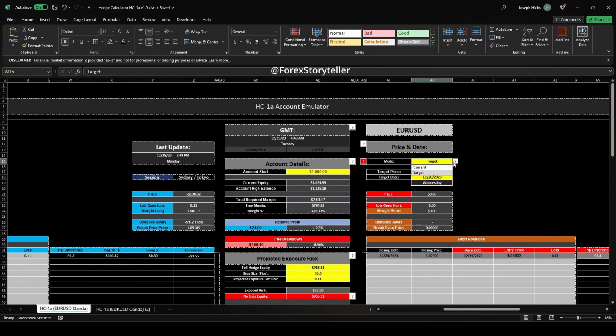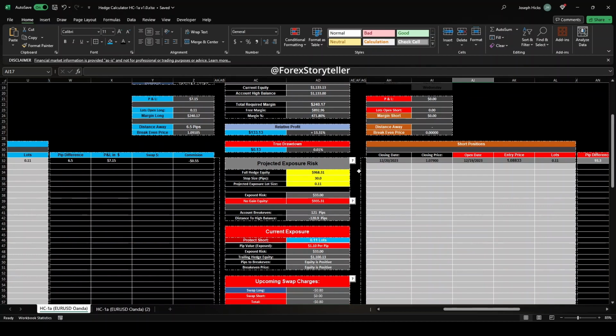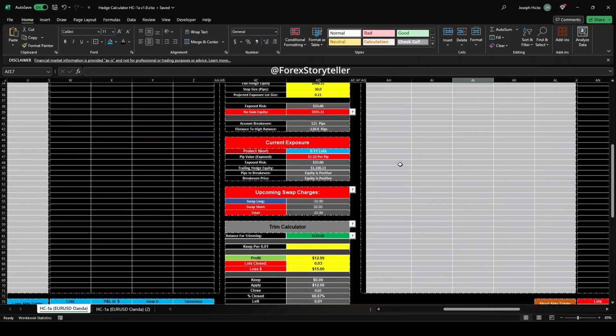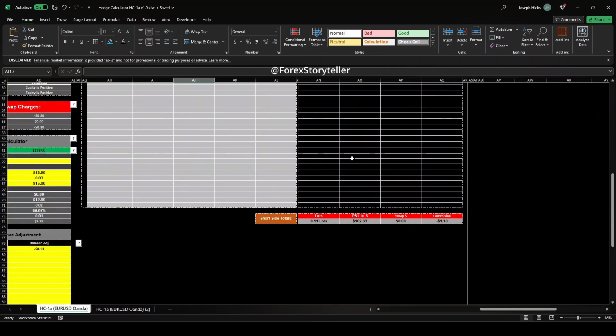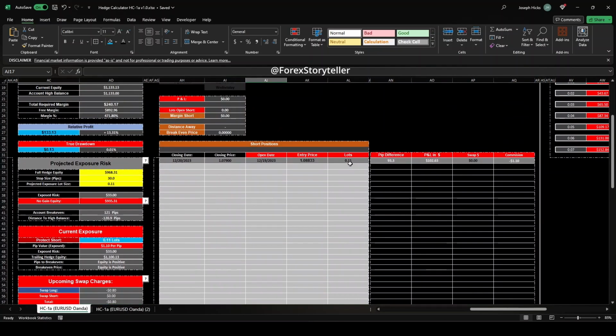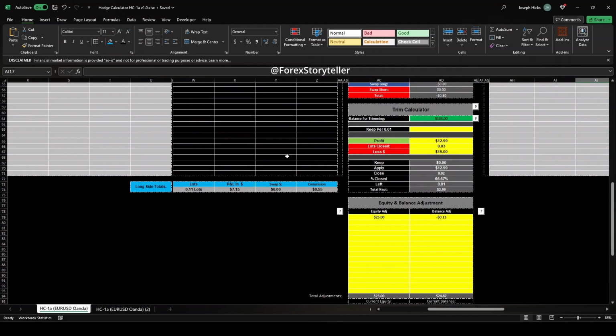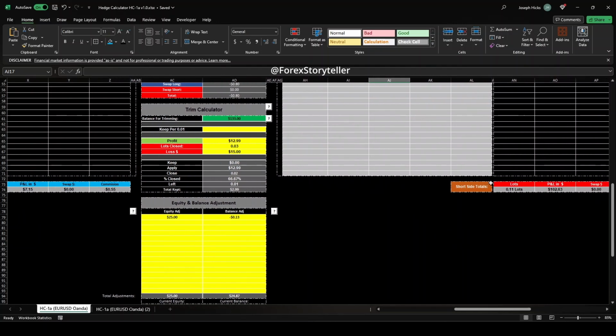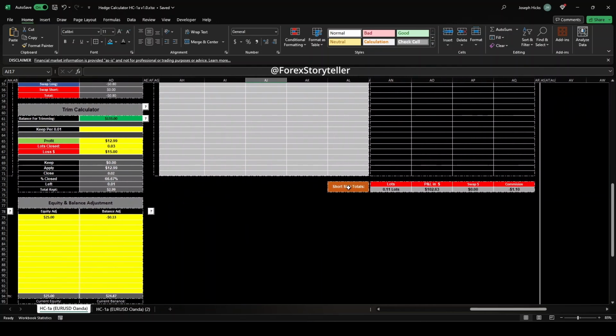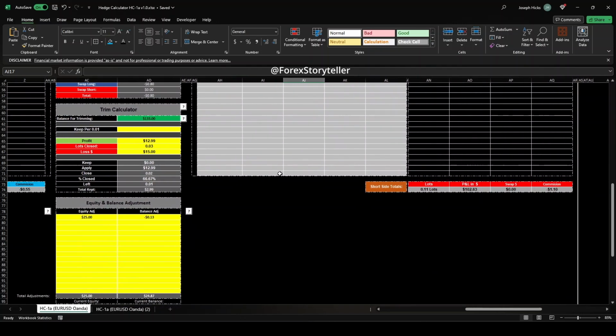Okay, so that is using basically all the different features of the account emulator, and I am very happy to see that everything came out to the correct numbers, everything worked properly. And once you actually get finished up and you've made a full round of trades, you can come down here and look at the totals for your trade all around to know just how well each side did.